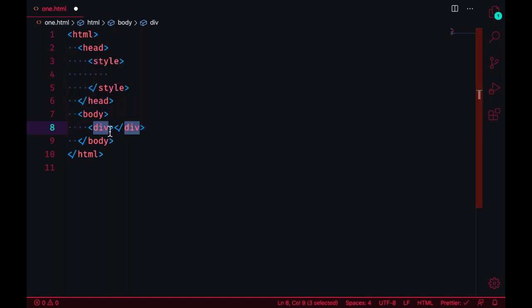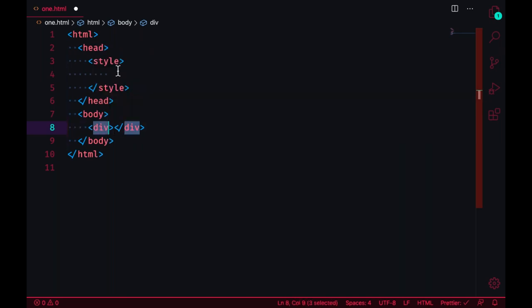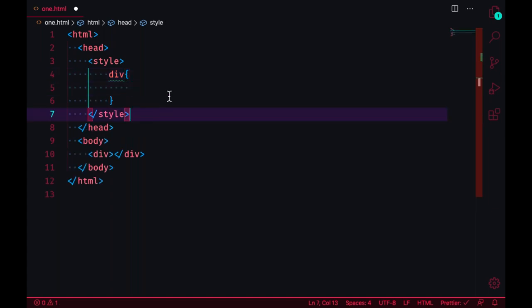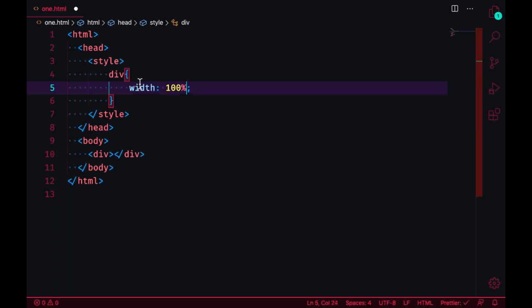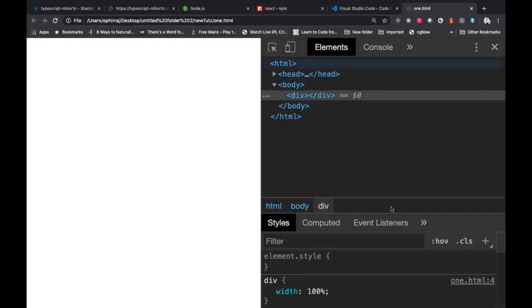Now I want to give width to this particular div tag. So I will go here and select my tag. Then I will open and close my curly brackets. Within these brackets, I can write CSS code, and that CSS code can control all the properties of this particular div tag. For example, let me say width 100%. Let me refresh it. This div width is 100%.